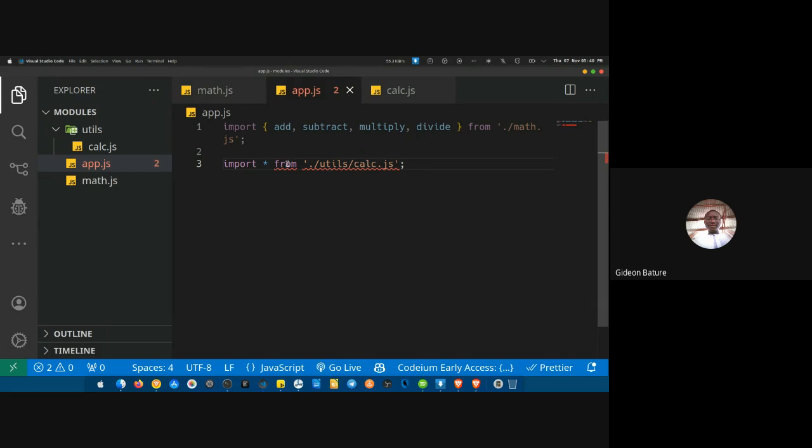Beautiful. Why is this one showing us 0? As. Okay, so they want us to actually rename it. They want us to rename it. So import everything as calc from this. So these people, wow.